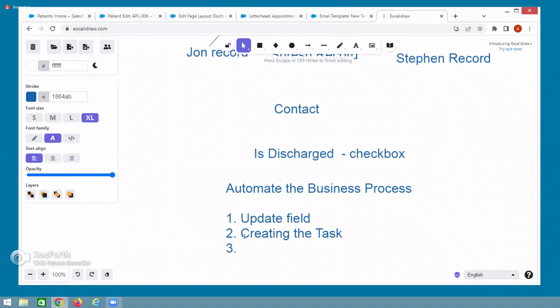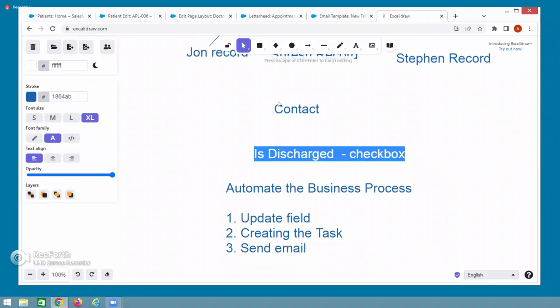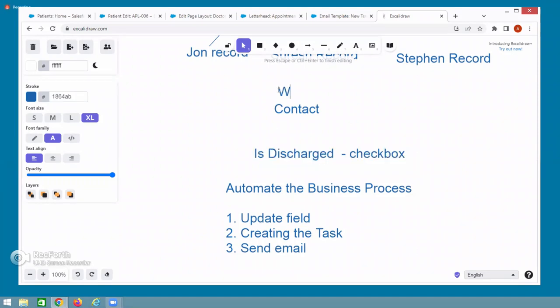Creating the task. And third one is send the email to respective team. Send email. These three things, guys. One more is there, but I will tell you later. These three things we need to automate using one concept called workflows. What is that? Workflow is a concept to automate the business process.